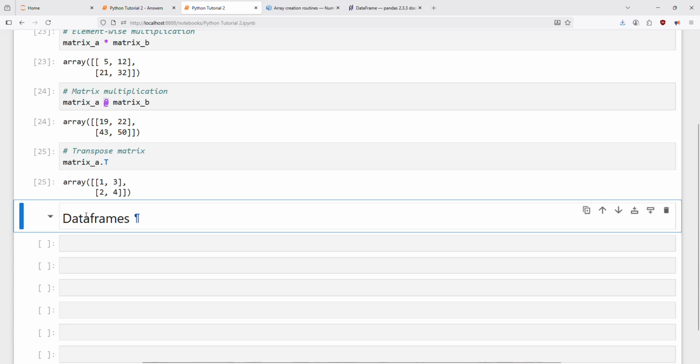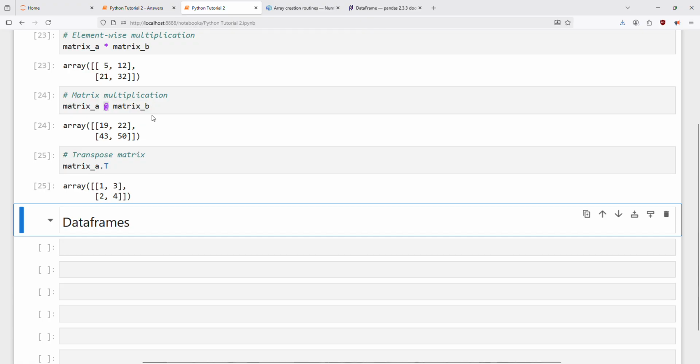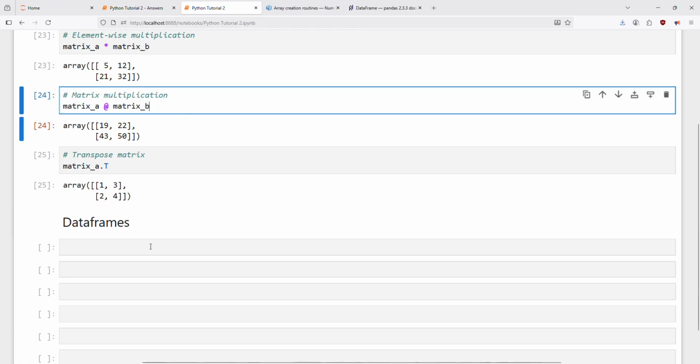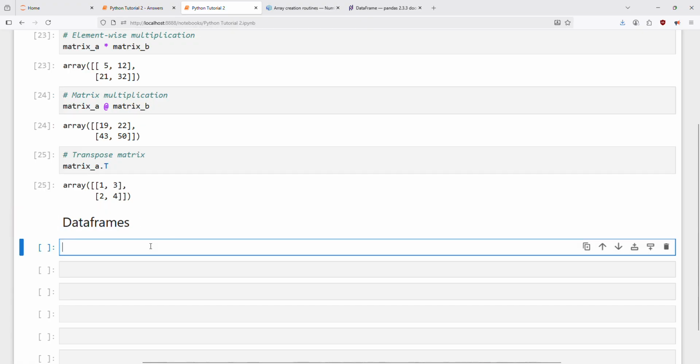And data frames are likely what you will be using in a lot of machine learning applications, and we'll see why in a bit. So here, first of all, there is a difference between matrices and data frames.